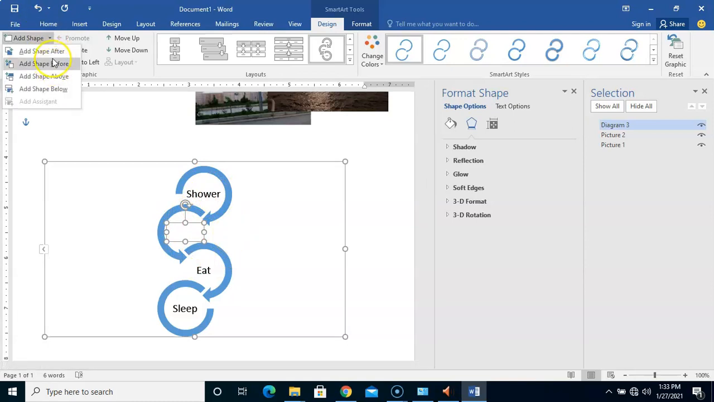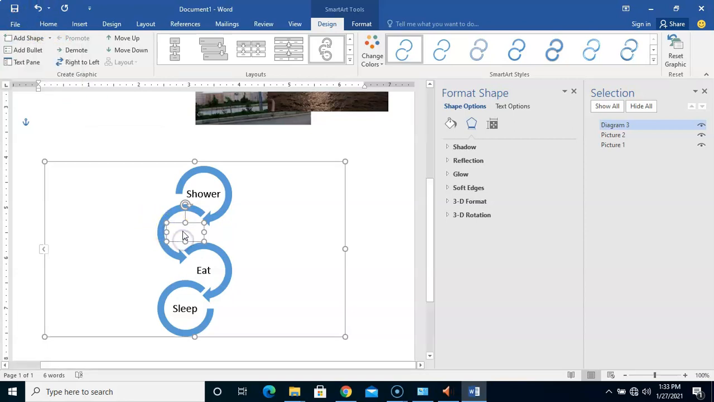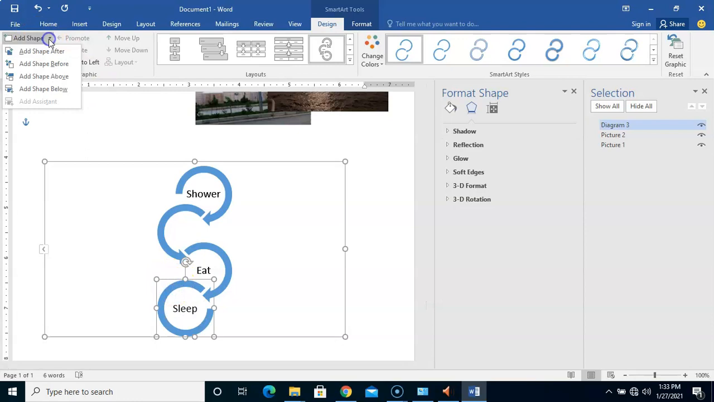Do you understand that? So I said you should add it before. You could add it after, you could add it above or below. So depending on what you want to achieve, then you can now fill this space with whatever you want to fill it with. Do you understand that? So that's how it works. So we've added another stuff to it. You could add more. You could click here, and add a shape after, below or above.